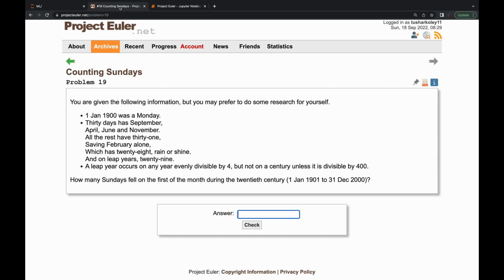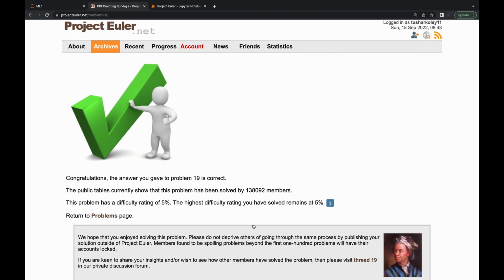So let's check if this is working. 171. Yeah, looks like this is correct.